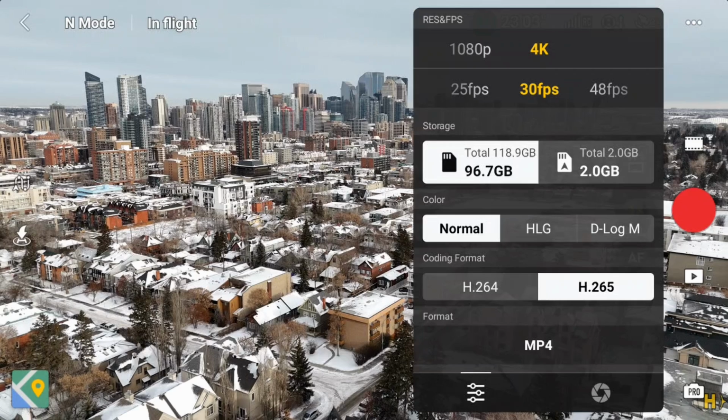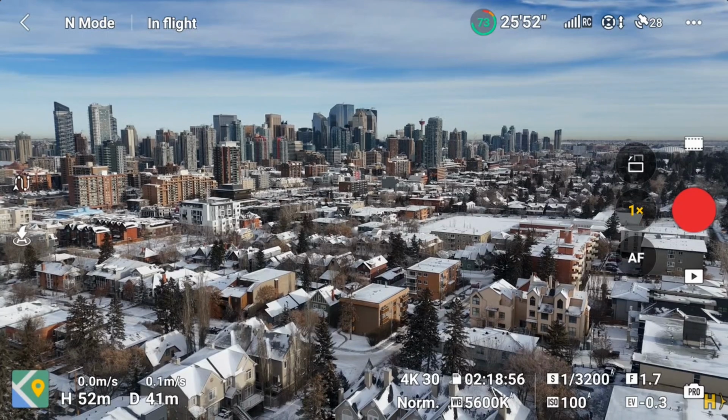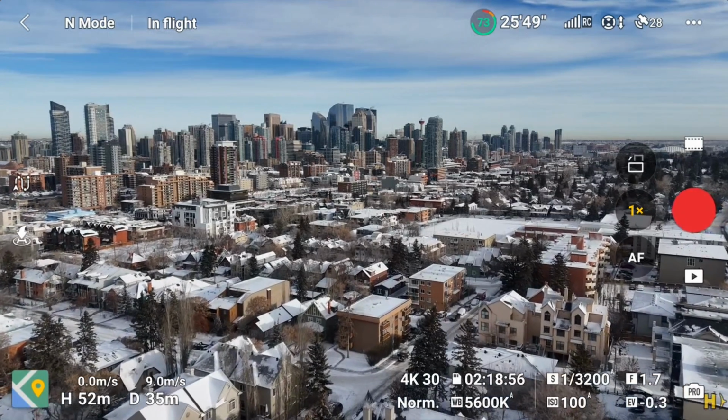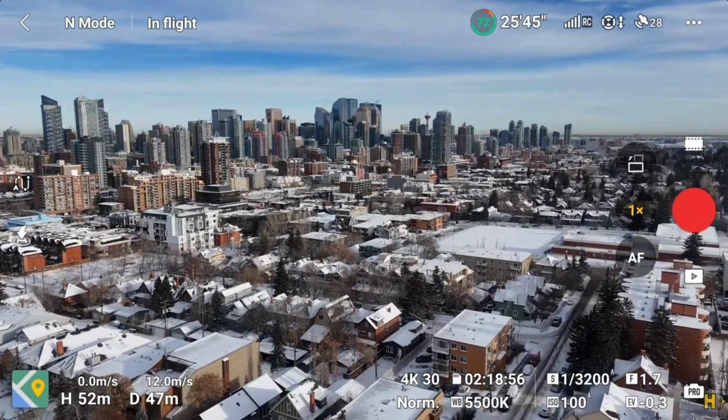So that's it for the camera settings, at least what you have available right on the screen. And now over to the left, we have the flight telemetry. So the D is the horizontal distance from the home point, and above that is the horizontal speed. So if I start to fly forward, the distance actually decreases at first because I'm flying past the home point, but then starts increasing as I fly away.